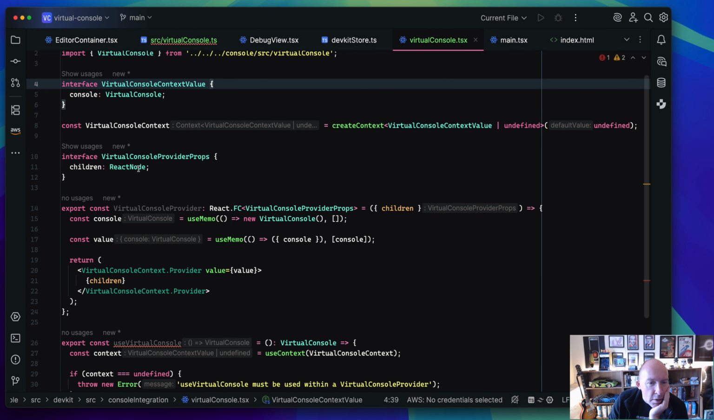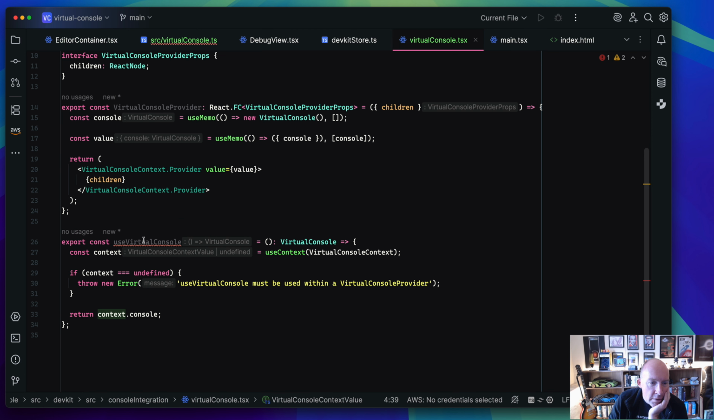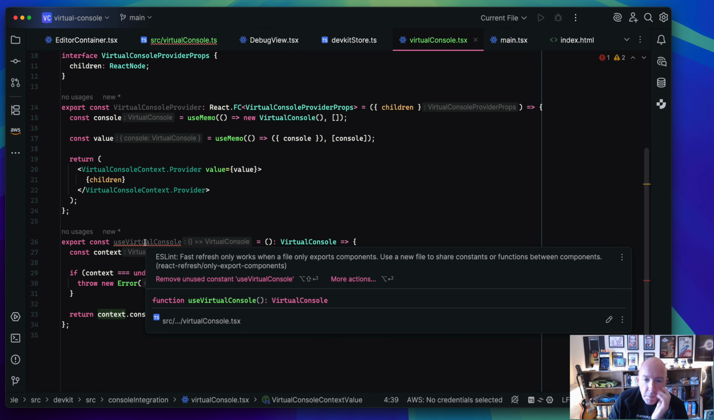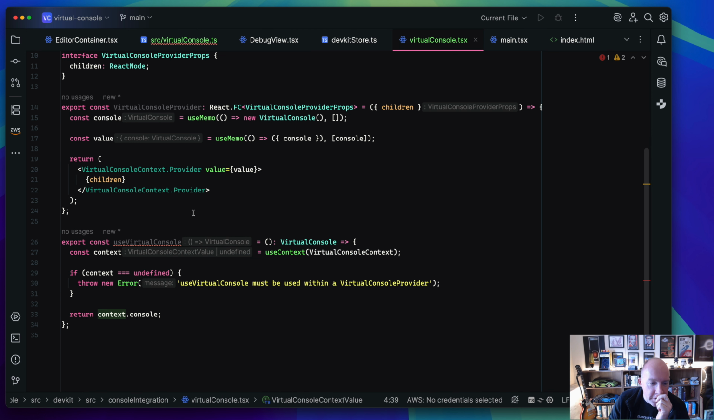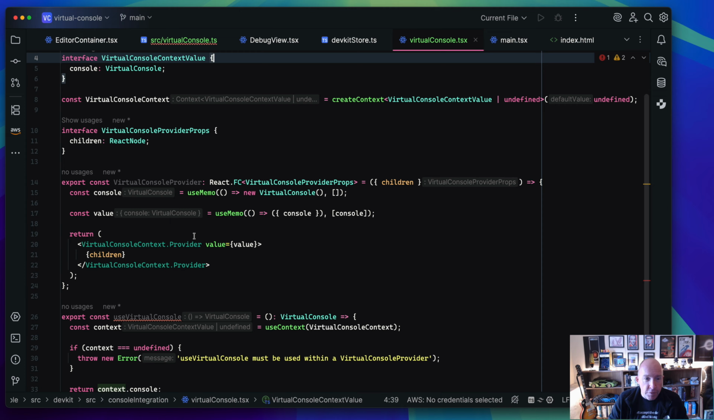Okay, virtual context props, it takes children. So that's the provider. That's why we needed to make it a TSX file. We've got virtual console provider. We've got a use virtual console. It'll complain about fast refresh, but that's okay. Okay, return to context.console, use context. So it's created something we can type use virtual console in. We just need to put the provider into our application so we can get to it downstream.